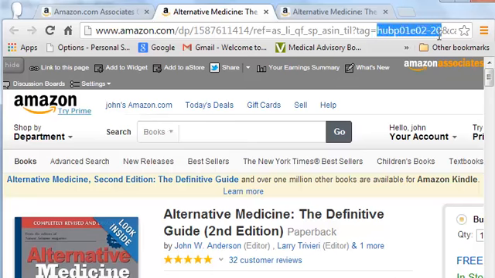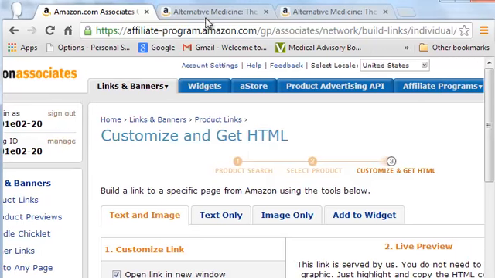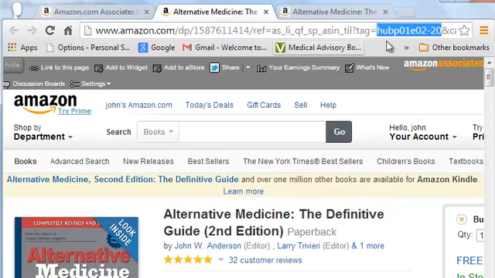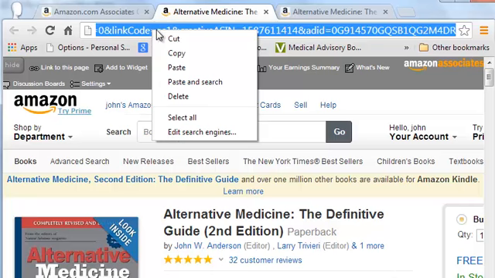Up here you can see that this is your tracking ID, which is the tracking ID that you saw in the first page when you logged in. This is how Amazon keeps track in order to give you credit. So always check to be sure that the link that you're going to be putting in your ebook has that tracking ID. Now this one has it, so I'm going to highlight, just triple click the URL and right click and copy.